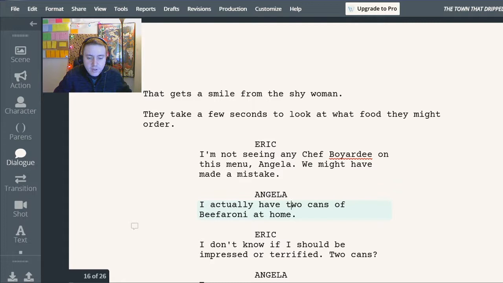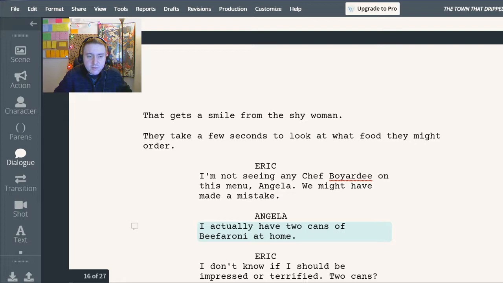Why is beefaroni in the dictionary, Writer Duet? That's nuts. That's crazy. I have to confirm that it is beefaroni. Beefaroni. I'm Binging it, folks. Beefaroni.